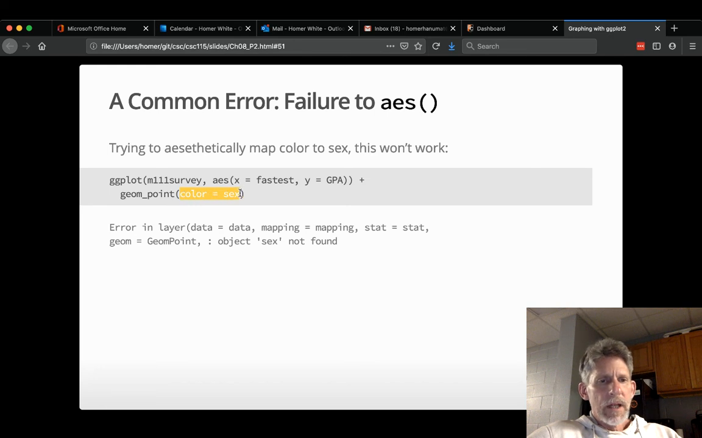Well, when ggplot saw color equals sex, it did not see it wrapped in a call to aes. So it says, I guess they're not doing an aesthetic mapping here. They must be mapping color to this fixed property that's called sex. And since it's a fixed property, it figures that sex is not supposed to be like a column in the Math 111 survey. It must be some variable up in a higher environment somewhere that it has to go looking for. And it goes looking and it doesn't find sex anywhere. So object sex not found.